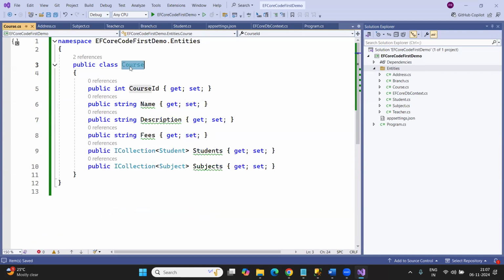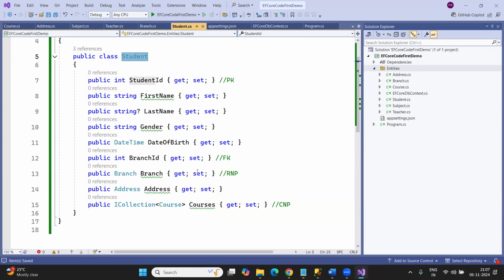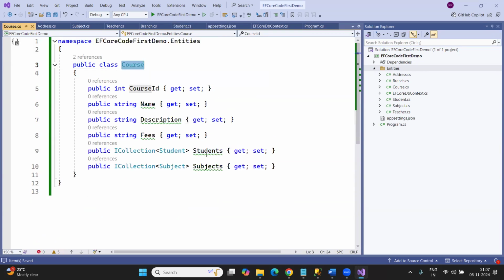Now, coming to this course, you can see the course name, description, fee, and this course can be taken by multiple students. So if you look at the student and the courses, a student has multiple courses and the course also has multiple students.